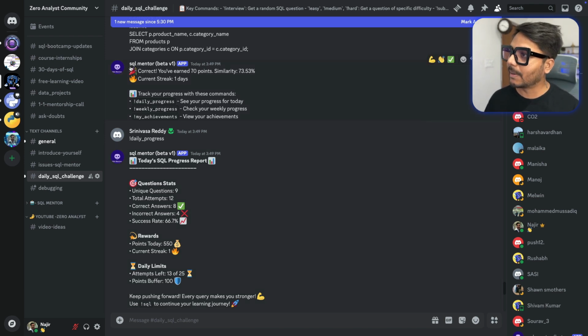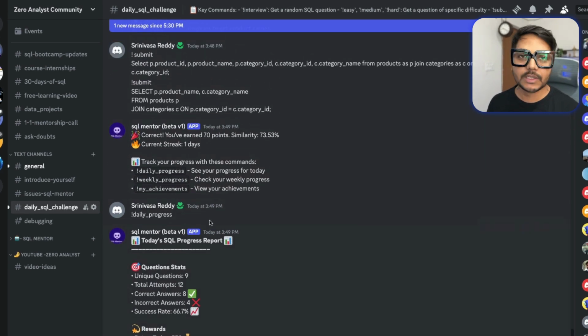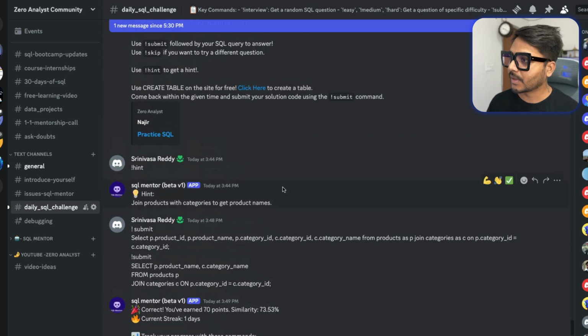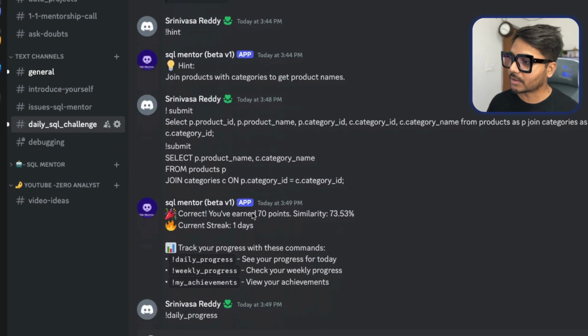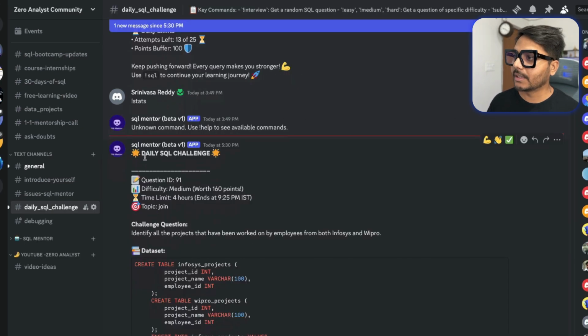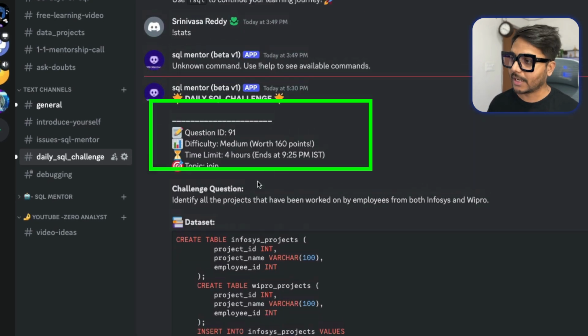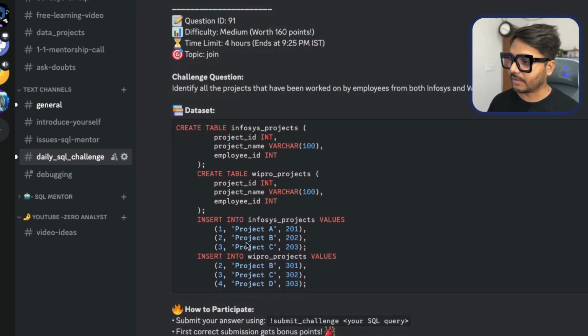So this is called SQL Mentor. You can see this is the bot and different users are practicing. It's already live. This user has entered a correct answer, that's Srinivas, and you can see he has earned 70 points. It also gives a daily challenge, and people submit and earn different points.